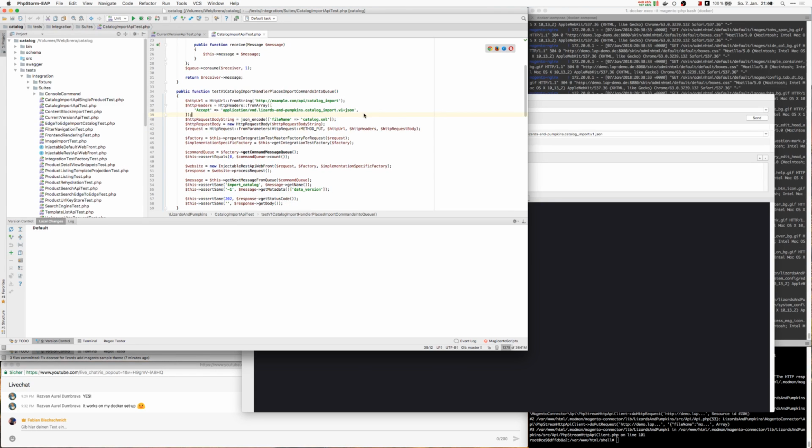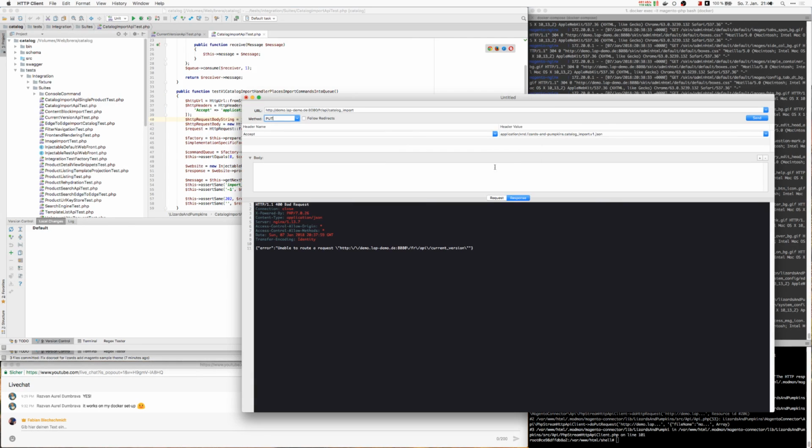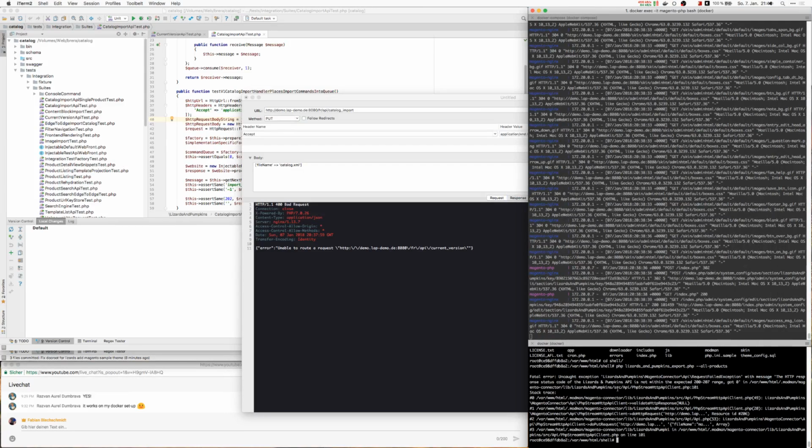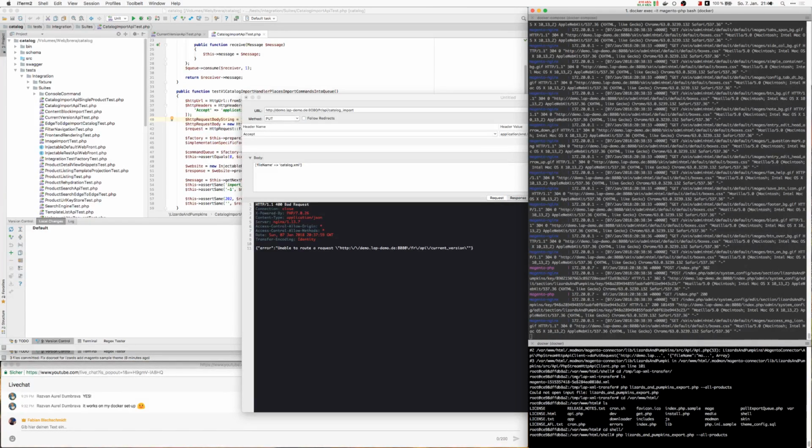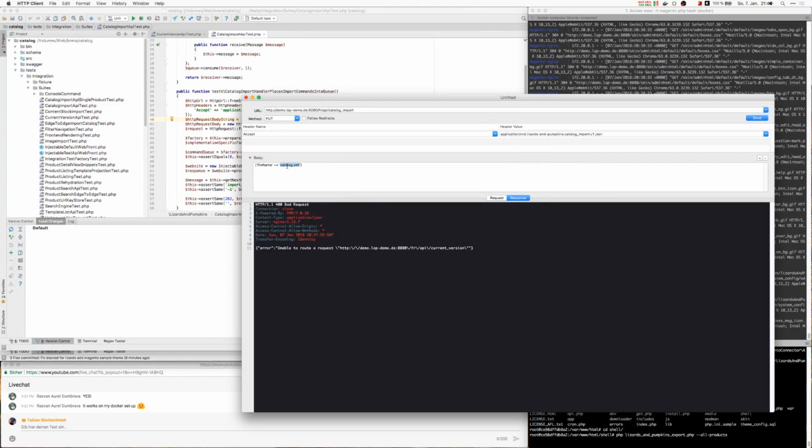Tests are so cool if you want to know how stuff works. So HTTP headers, and the request body contains file name catalog XML, which is wrong. Our file name is that one. Bad request.